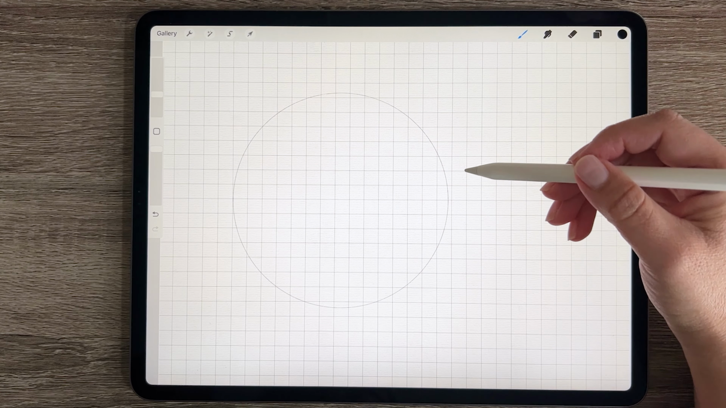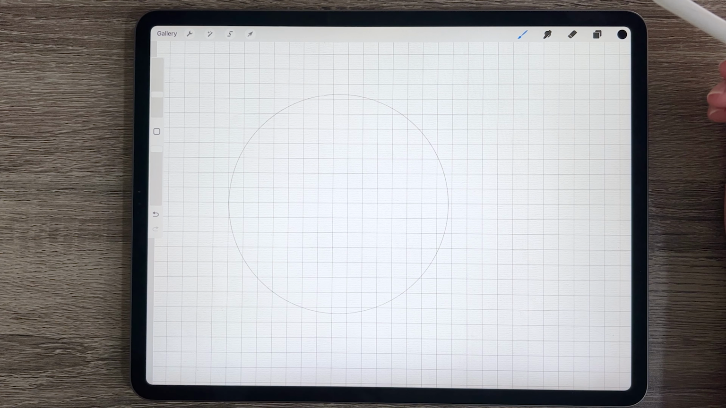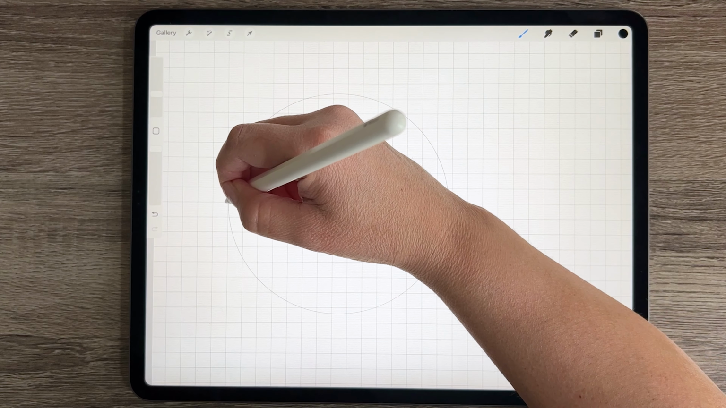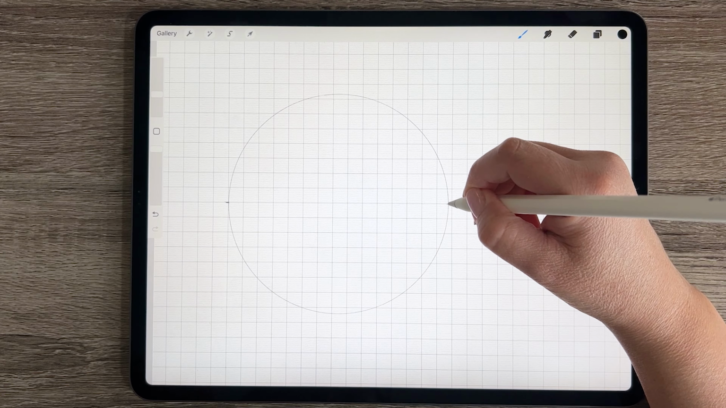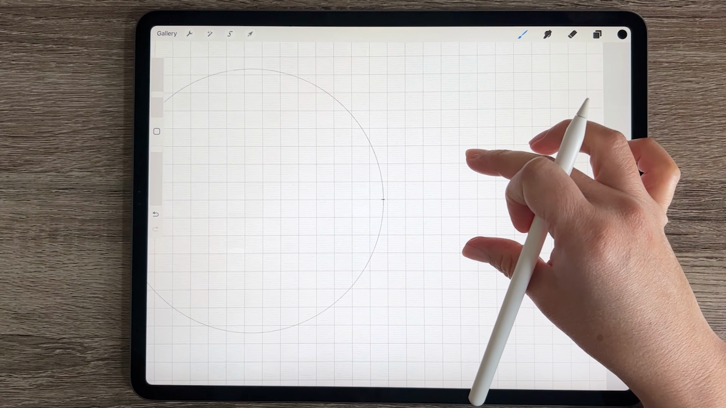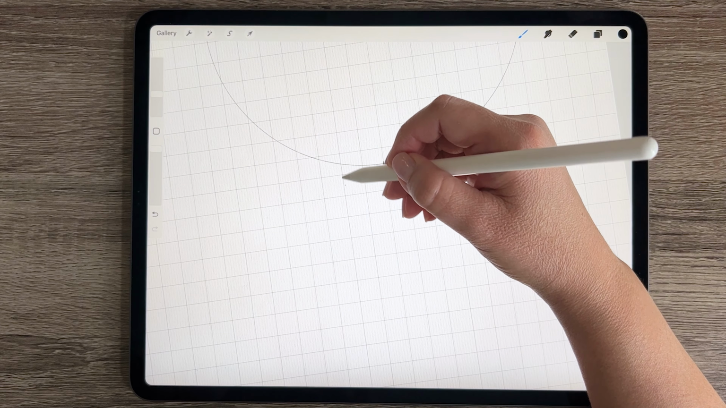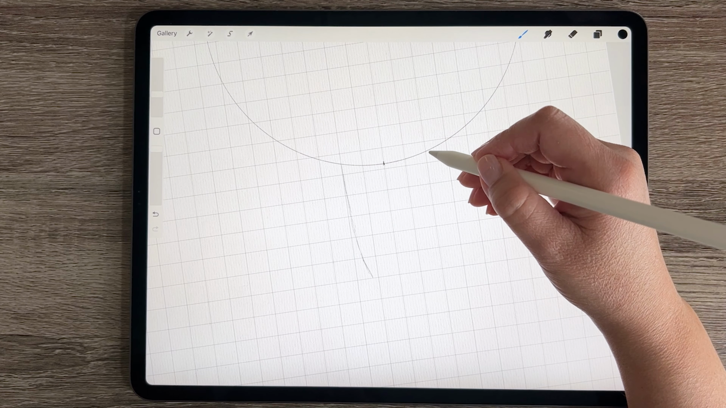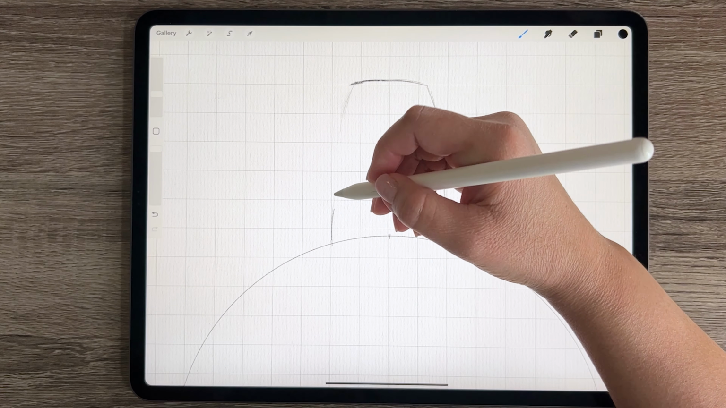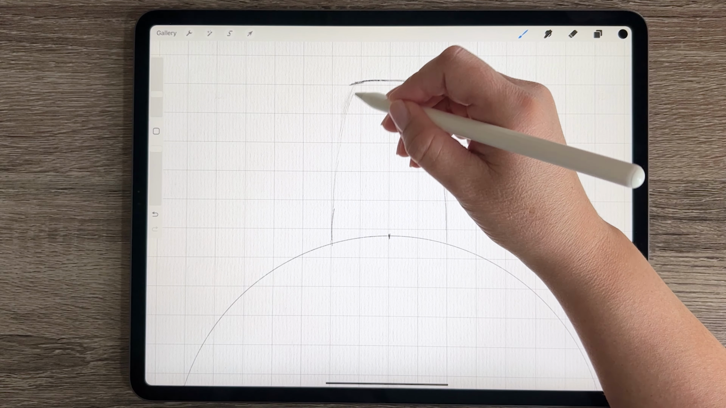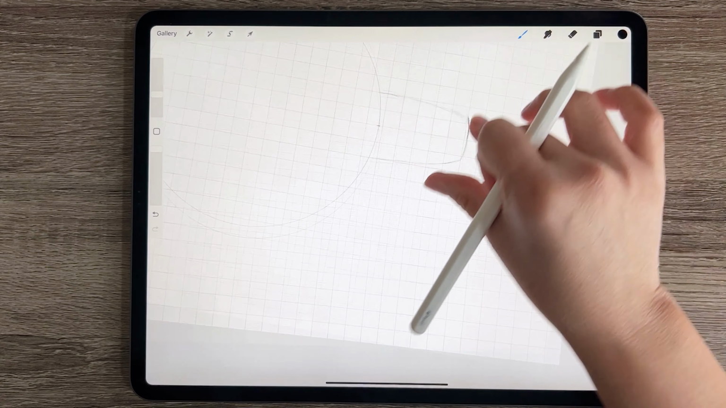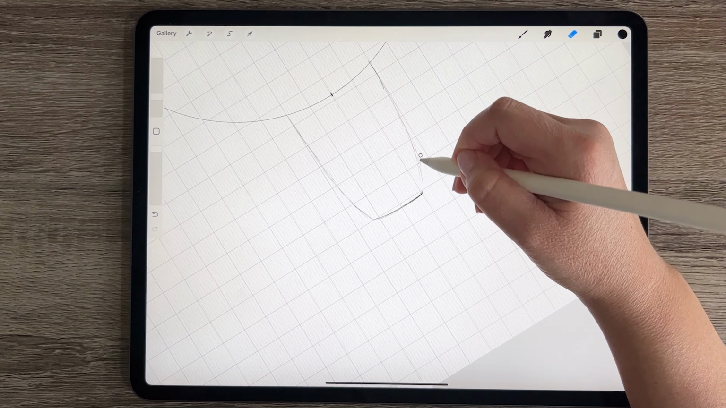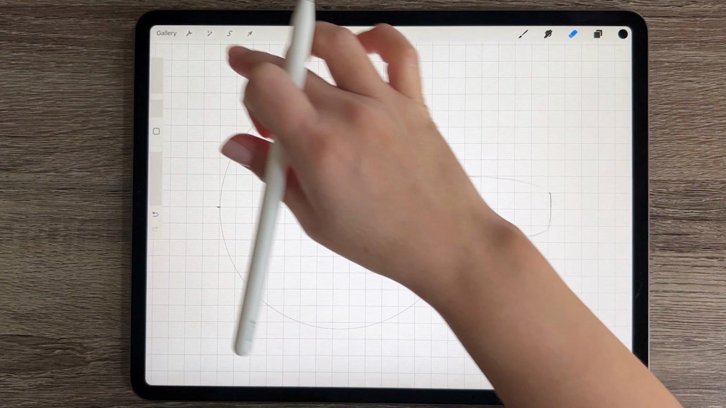And the reason for that is because we're going to be drawing the cup handle. And I just want to make sure that it's symmetrical. So my midpoint for this circle is right there. So now we can draw the handle. And I'm just going to do a simple handle. And now that we've got that done, we can turn off the grid.